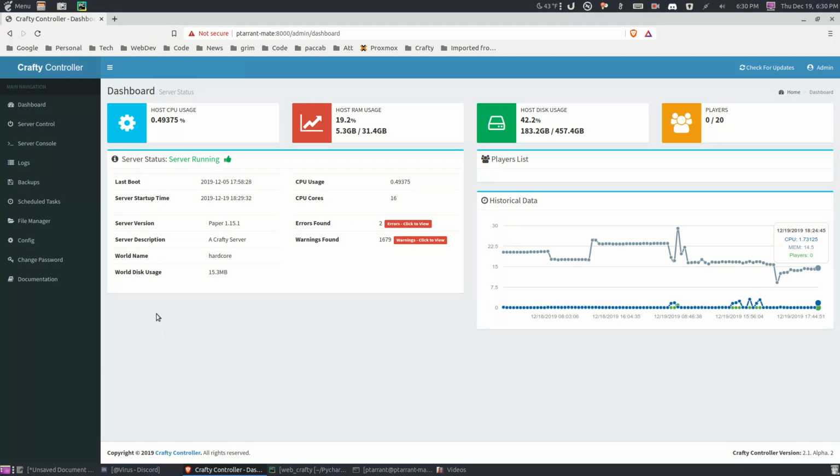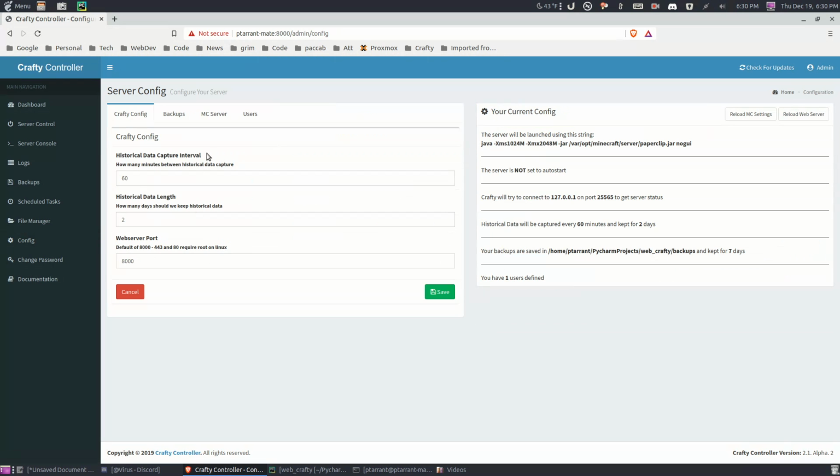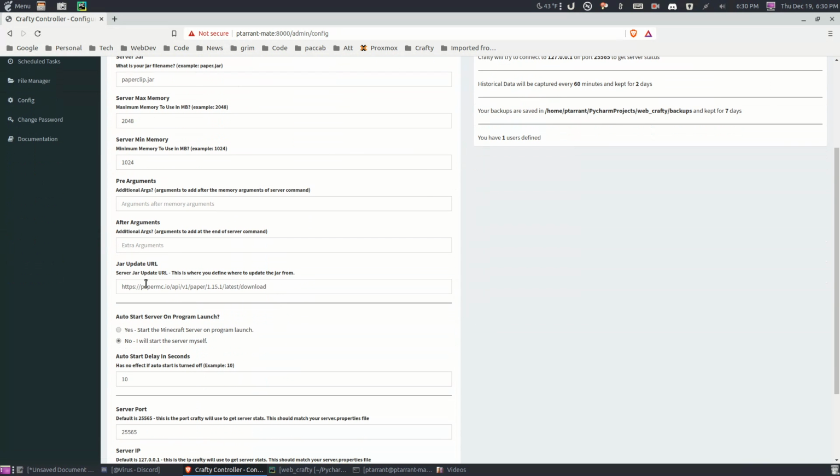And the first thing you're probably thinking is, well, how does it know where to get my jar from, right? So let's go to our config page, MC server. You'll see there's a new field, jar update URL, and this one is pointing to Paper. A lot of server vendors have a latest URL that you can just always hit to download the latest one. And if you find that, you can put it in here and you're good. If they don't, that's okay. Just come in here, update it, and then you can do the update from there.